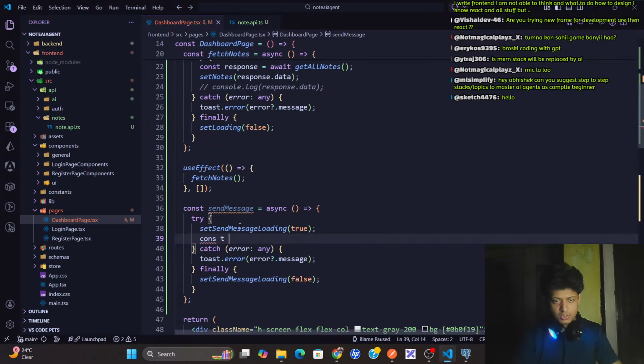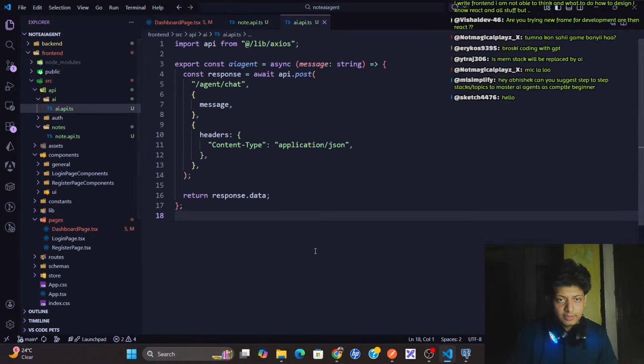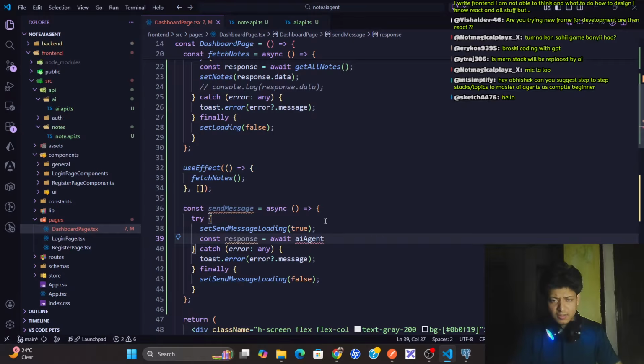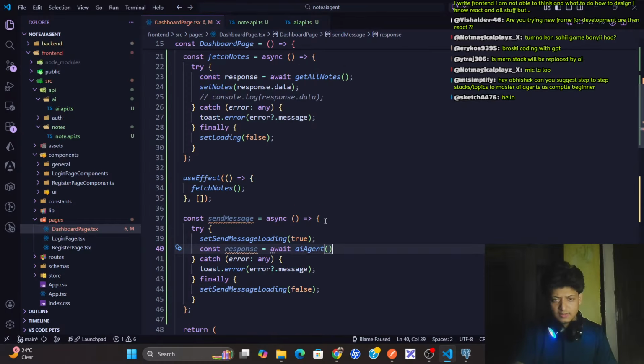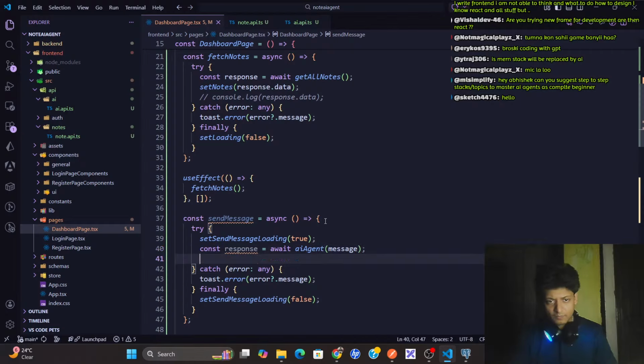Then const response equals await AI agent. Here we have the AI agent, and here I'll use await AI agent, and I'll pass the message. Fine. Then okay, I have this.